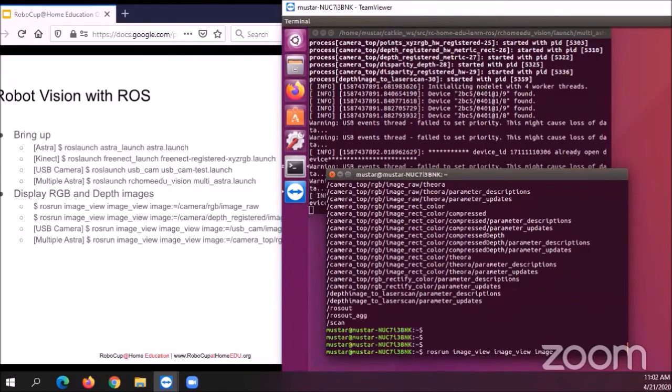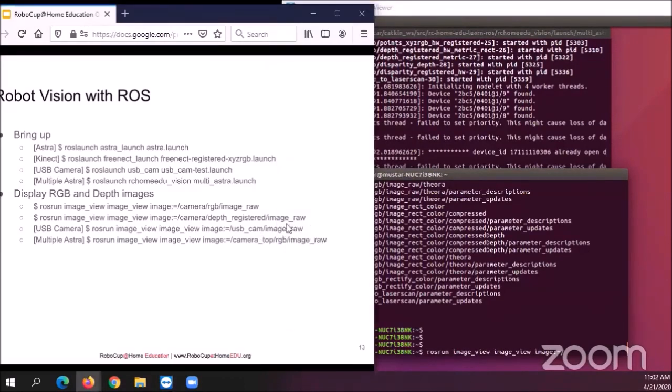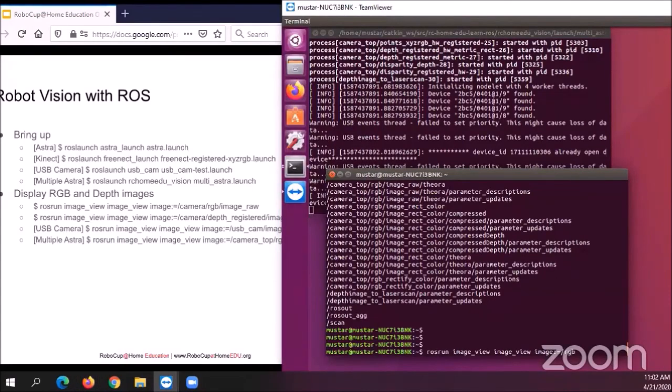For you, you need to use this usb_cam image_raw as the topic for your image, because you are using the USB cam. For me, I have two, because one is the RGB and one is the depth sensor data. So for me, I show you the RGB, image_raw.